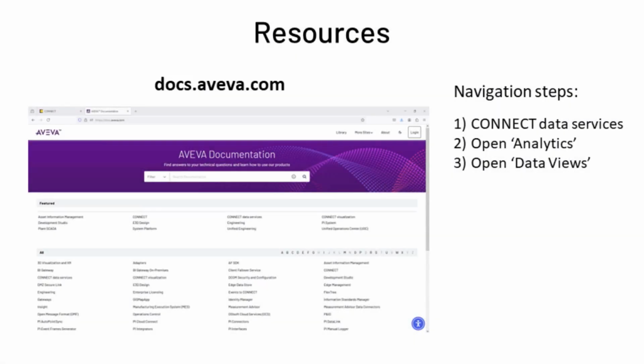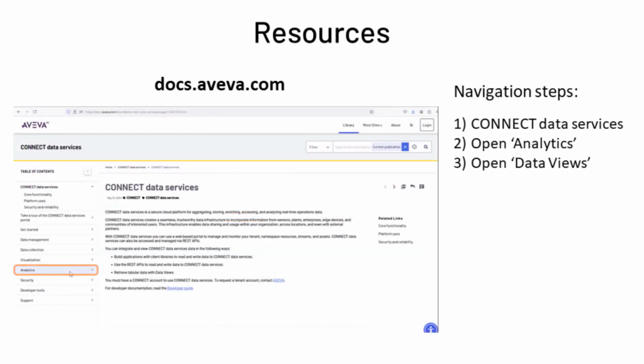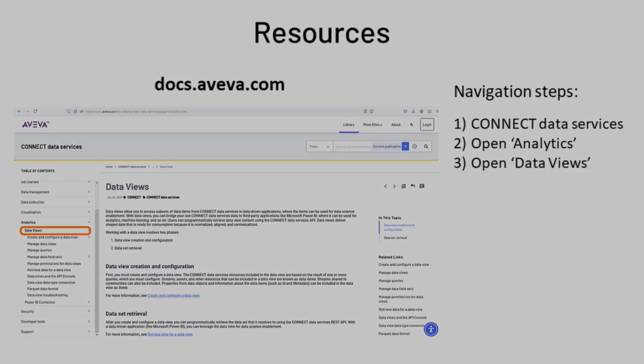For more information on data views, visit docs.aveva.com. To help with navigation on docs.aveva.com, select Connect Data Services, then Open Analytics, and then Data Views. This completes our video on data views in Connect Data Services.